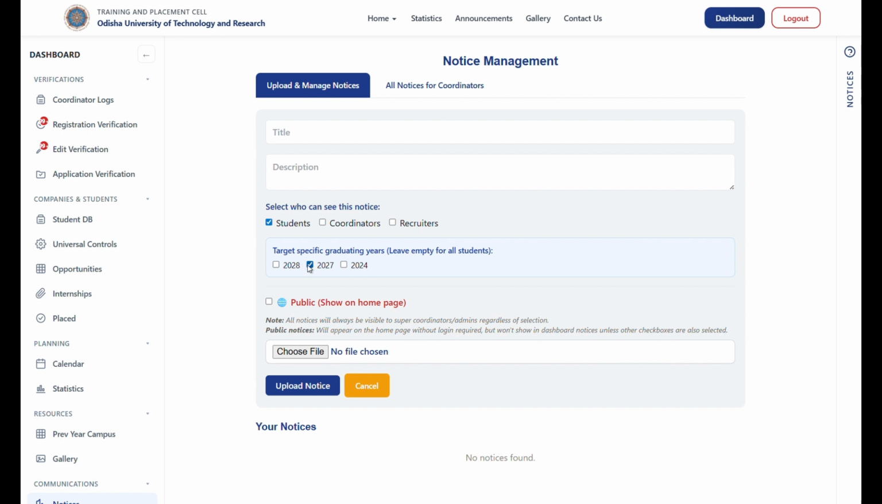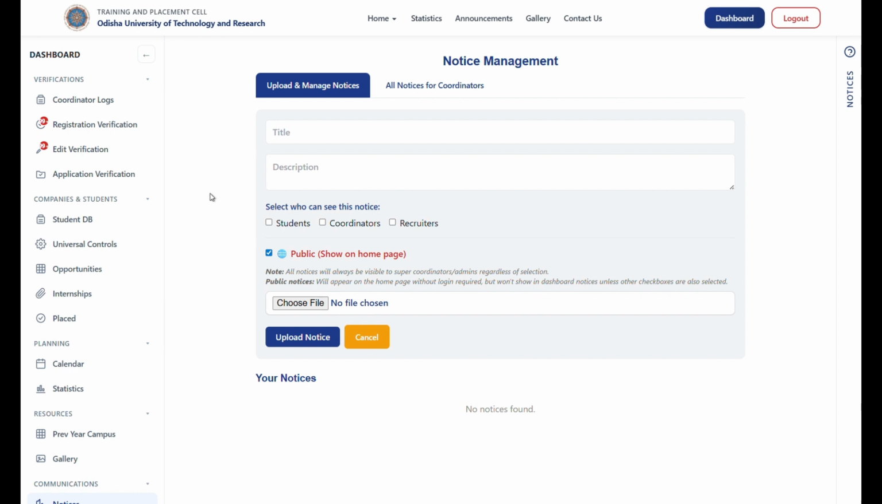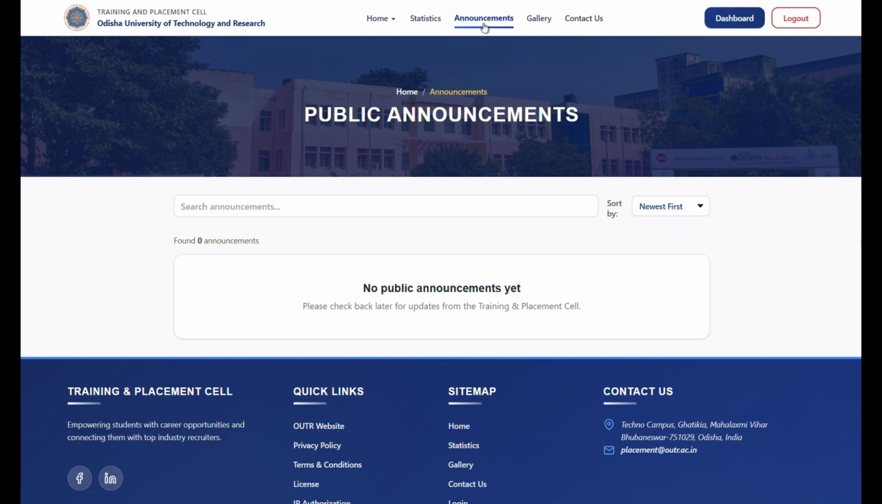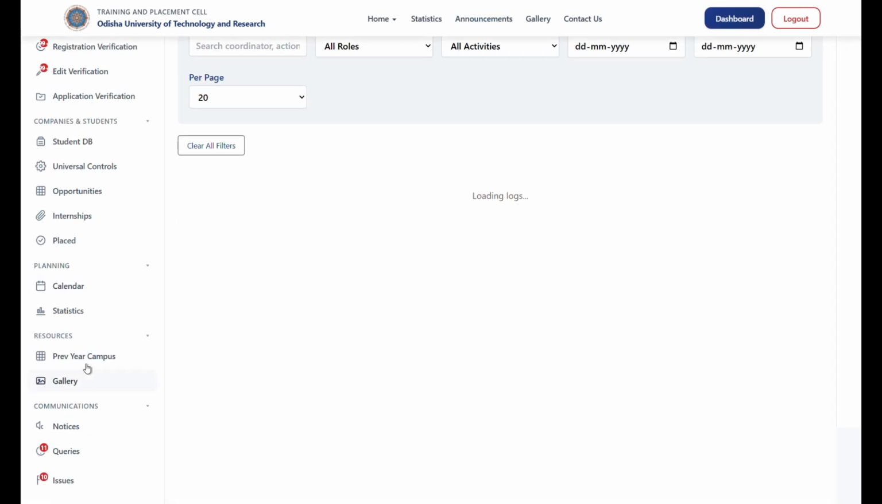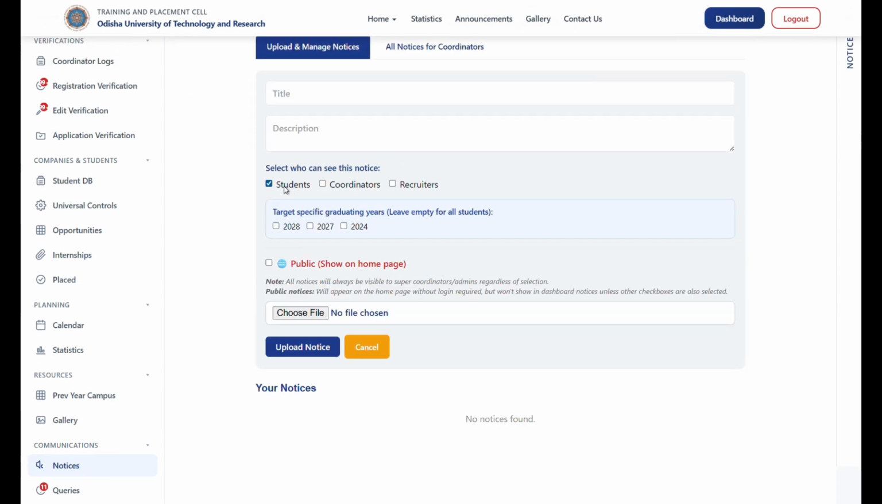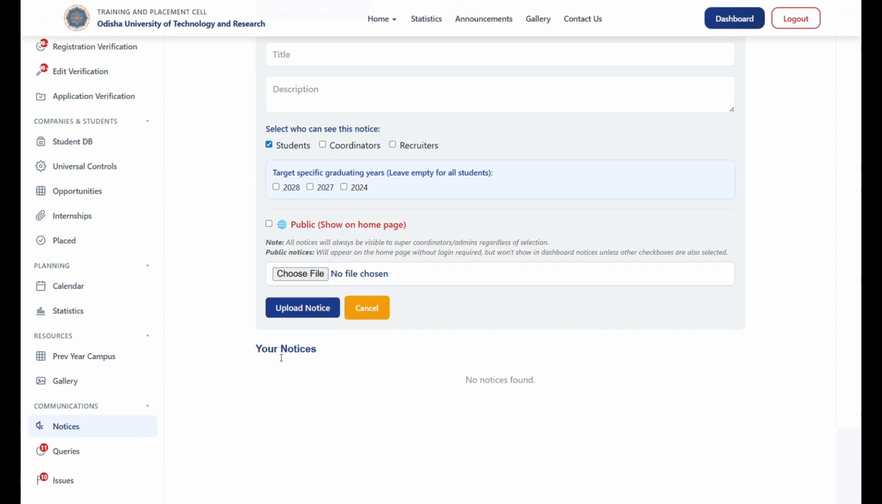So there is no need to disturb 2028 batch students with a notice which they do not need to see. Or is it a public notice? It's not meant for these particular roles. Public notice is what appears here as an announcement which doesn't require login. Announcements are for the public, including everyone who can access this website, and not for students. If you want to put any student-specific notice, you should not choose public, you have to choose the student one, choose the year and upload it. You can choose the file, a PDF file, and upload the notice.